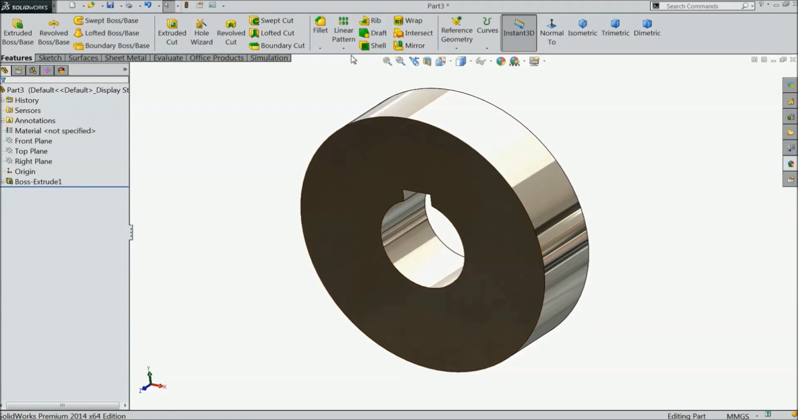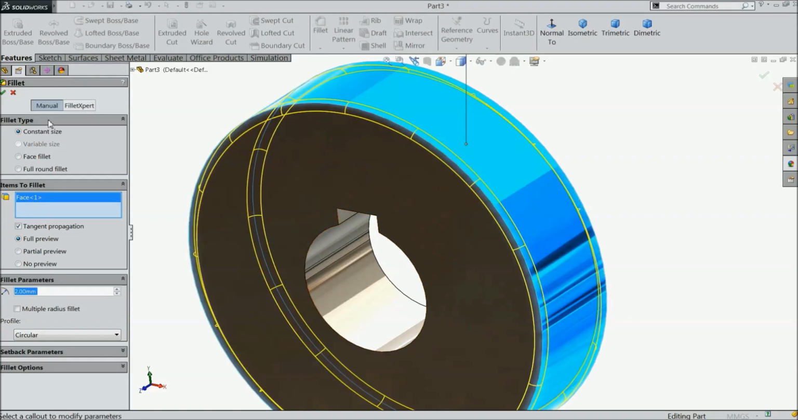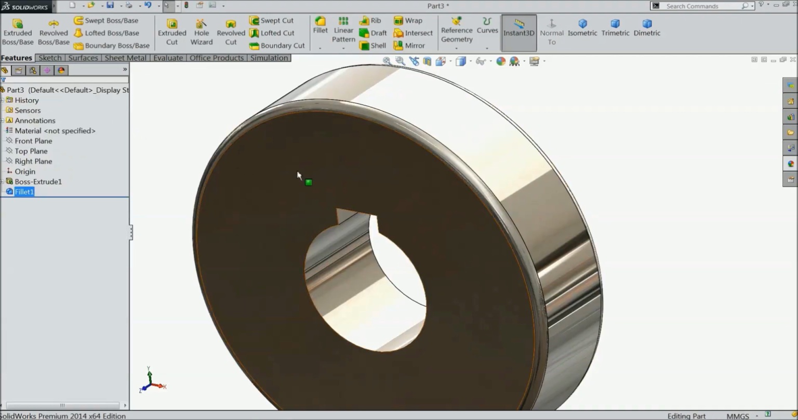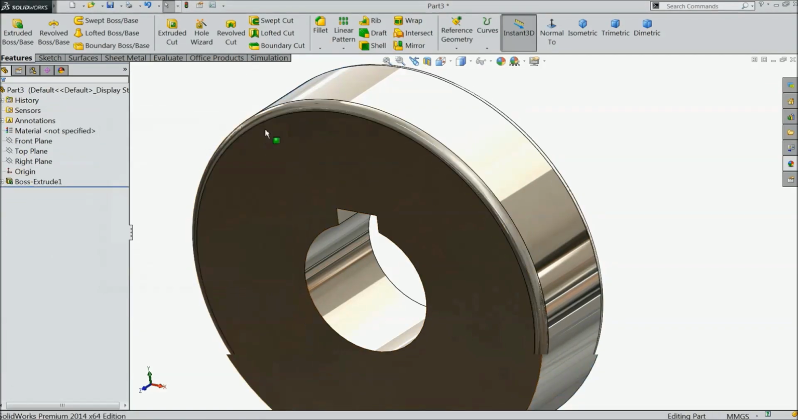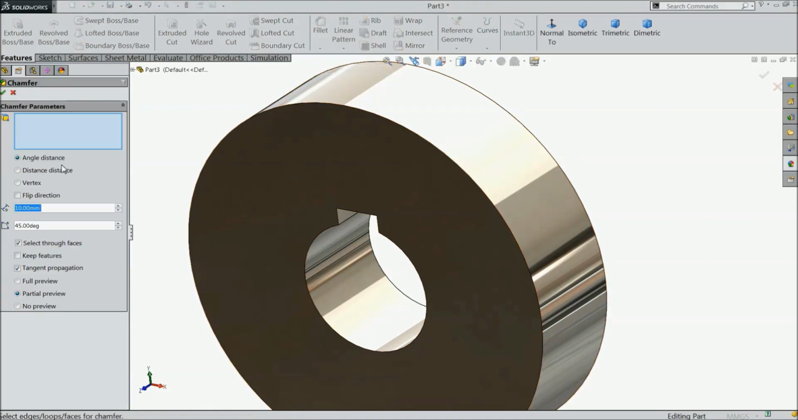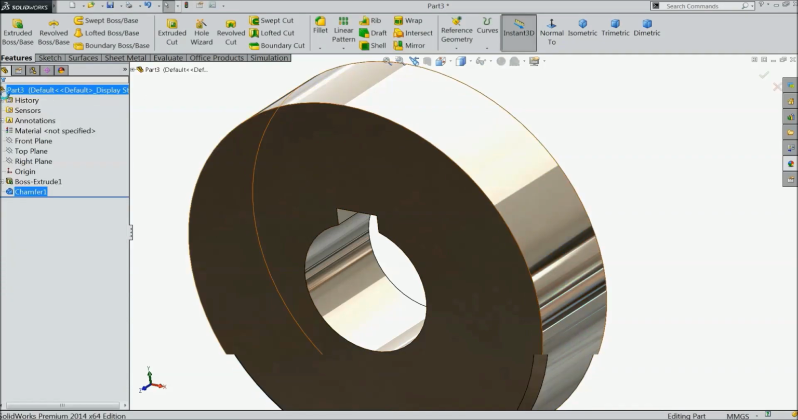See here, select fillet, keep 2 mm, select this face. Circular face, okay. Delete. We want to add chamfer, not fillet. 2 mm, 45 degree. Now select this surface or face, okay.